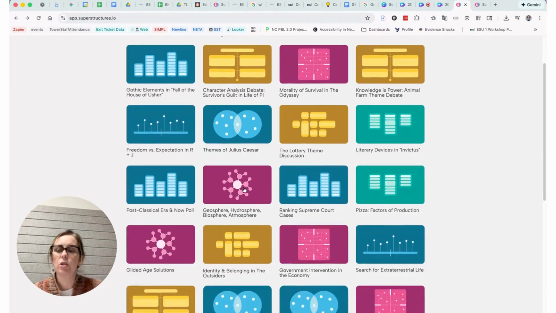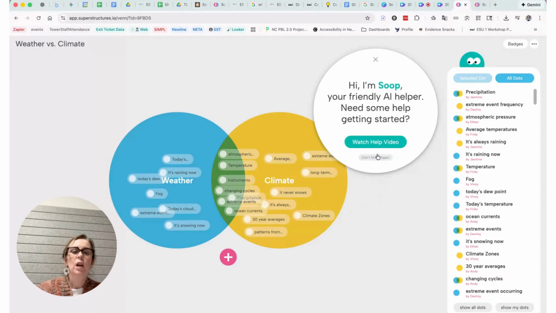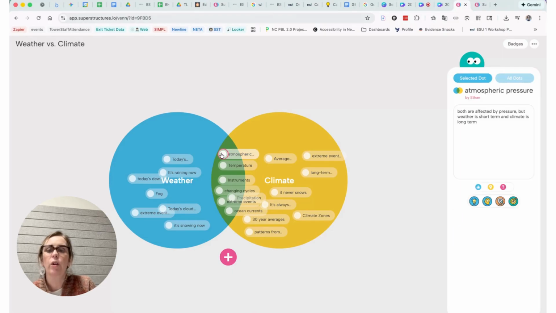I wanted to show you a couple of examples and then one that I built and how it works with students. A good example is a simple Venn diagram. Weather and climate were the two big categories. Students had to start putting things in that come under one, the other, or both of the categories. You can see here these dots were put in by students, and then they have to explain why they put the dot there. That's true for all of them.